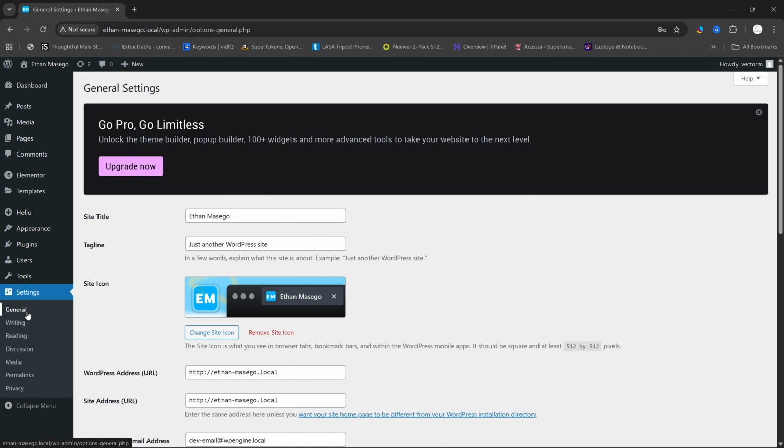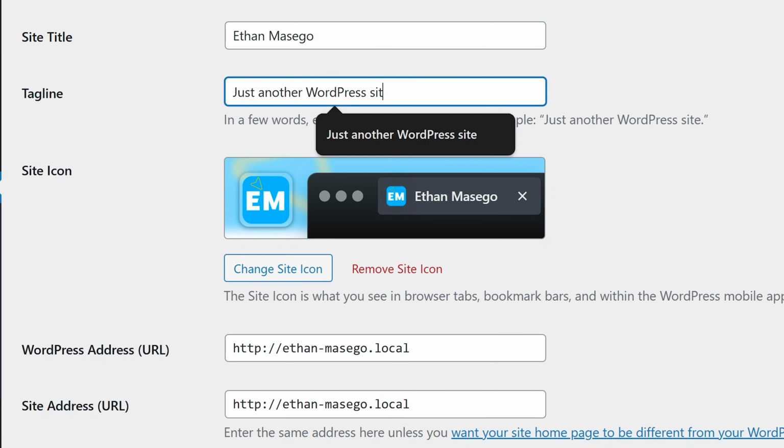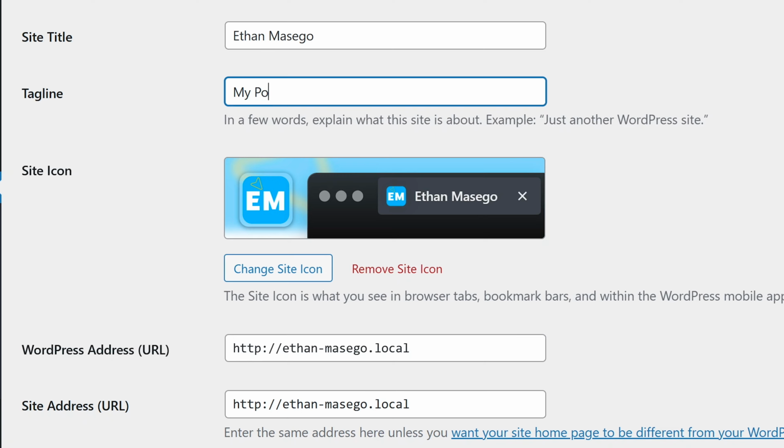In the general settings, you can edit your site name and tagline. By default, WordPress sets the tagline to just another WordPress site, so change this or delete it so you don't look unprofessional on Google search results.